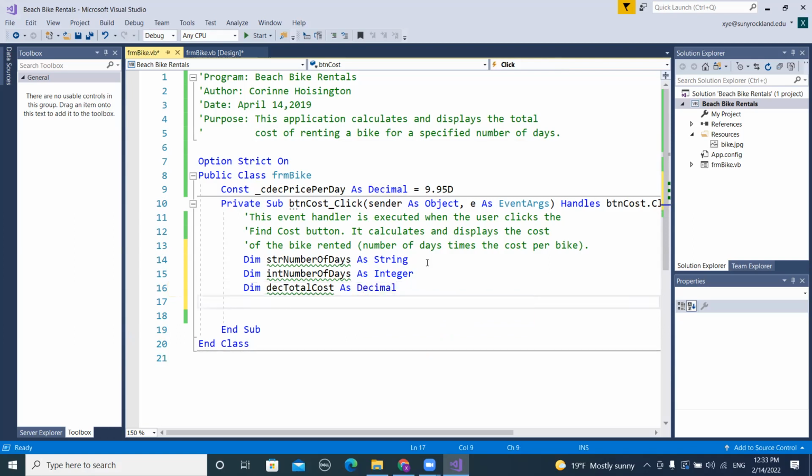Okay, so we have this. So we declare those variables, okay? After that, we can do the calculation. Okay, we still have 7 minutes. Let's do that. So first of all, what is this number of the string number of days? So this one, okay, first of all, whatever we get from the text box is a string type.